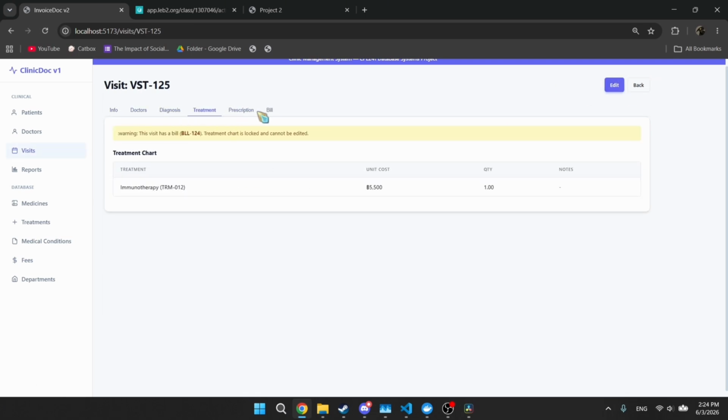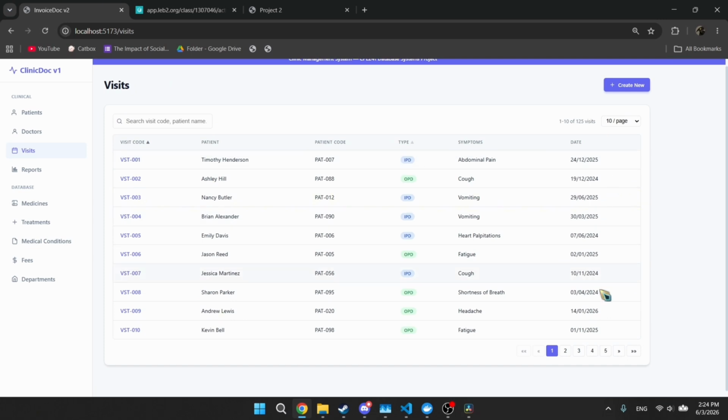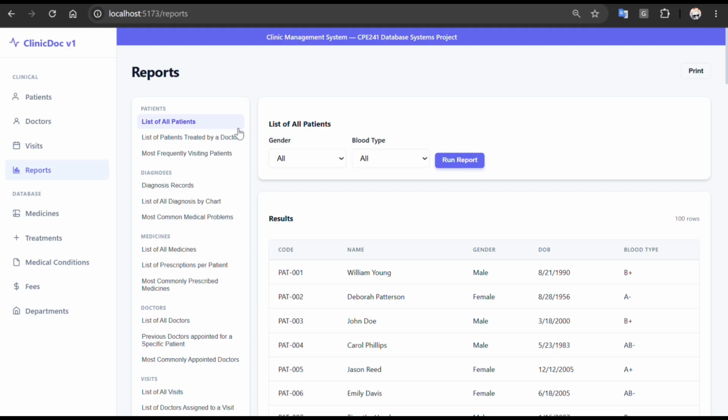Now you can see all of the things are locked now because it's a transaction. You cannot go back and modify it, and same goes for this. You cannot go back and modify and edit this. That's all. The first one is list of all patients.